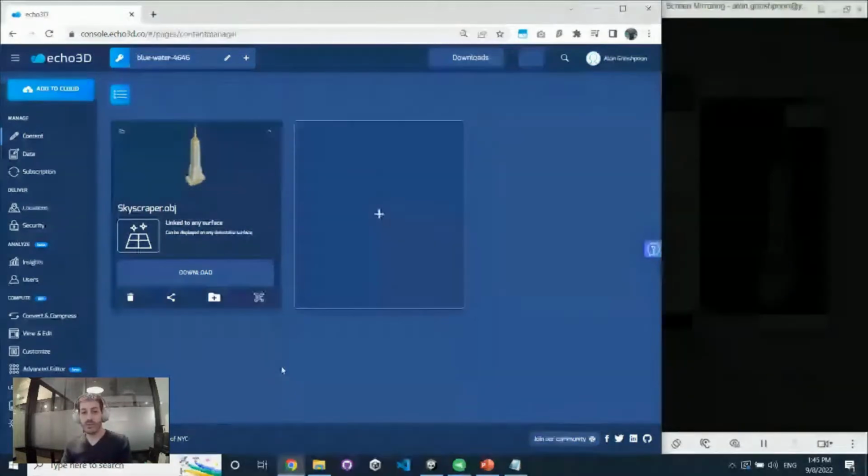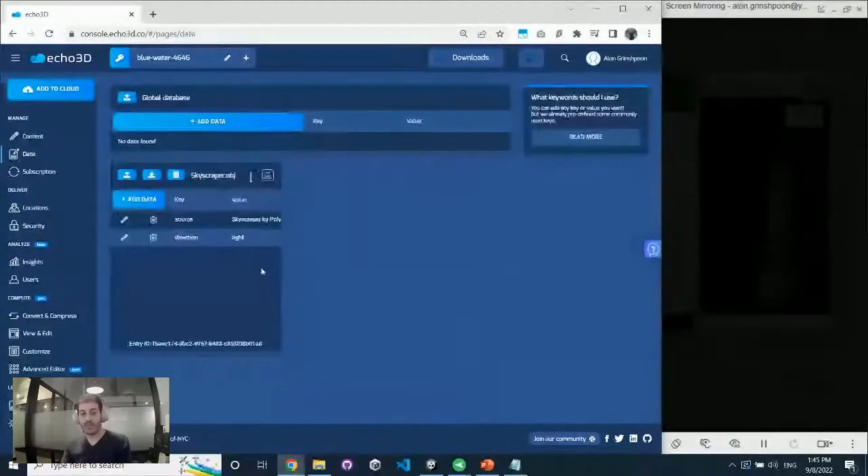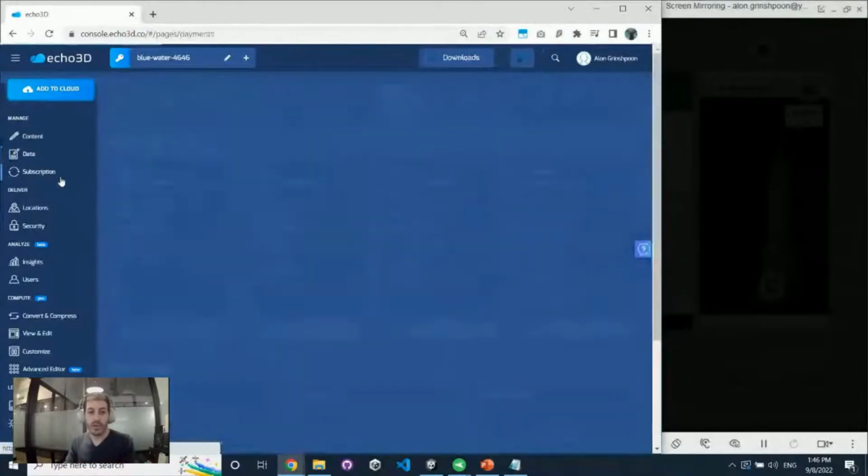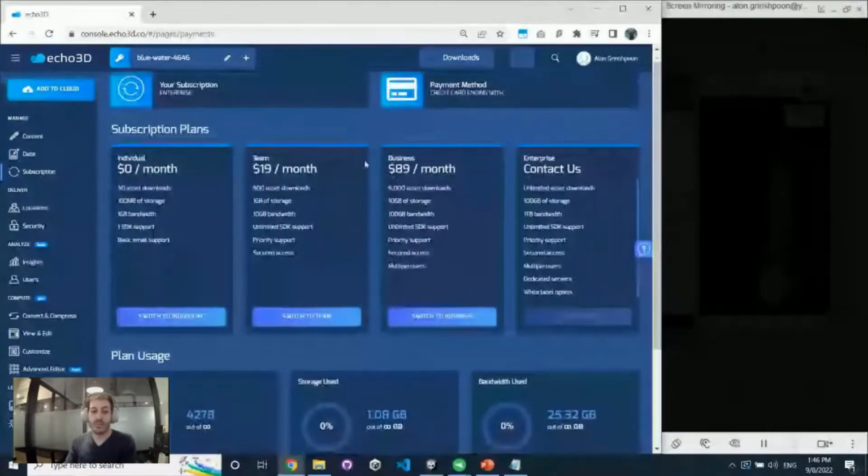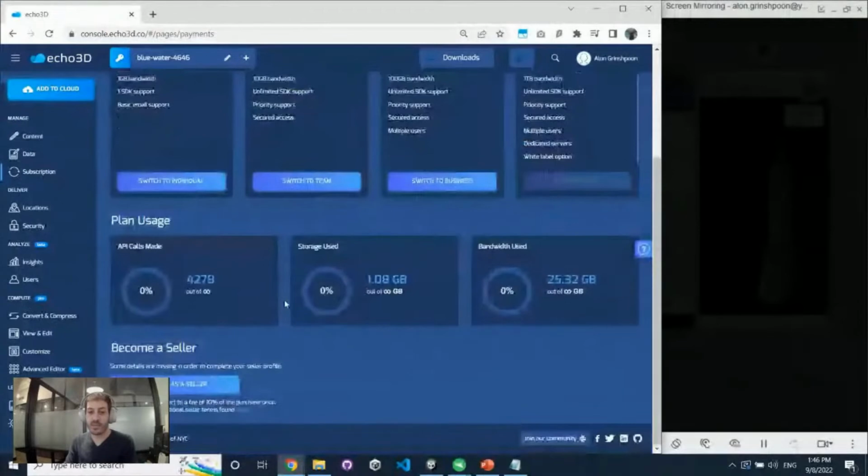Perfect. So we saw how you can manage content. Let's dive into a little bit more how you manage data. Each model, again, has its own database, but we also have a global database that allows you to add data across your entire application and query that as well. Again, this is the power of the cloud, allowing you to connect your app to a database really, really quickly. You can monitor your subscription, basically see how much bandwidth, storage, and API calls you're using.